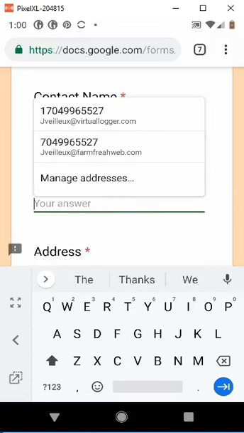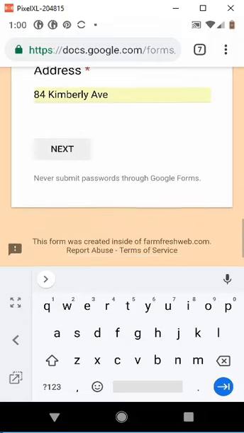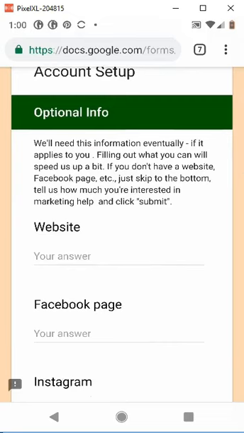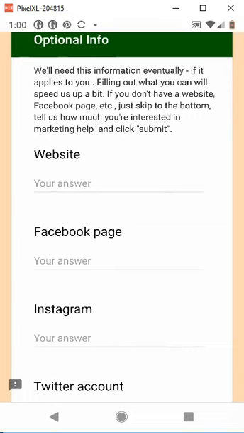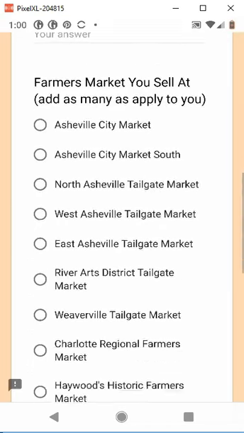And be sure to put in a phone number because we do want to be able to reach you. That'll be important to follow up on your questions. We hit next, and then it wants to know our website. I'm going to leave that blank for the heck of it, but that's a useful thing if you have a website to put in. Facebook page, this would automatically be filled in if you have used the login with Facebook option. Instagram, Twitter account, we're going to leave all those blank now.